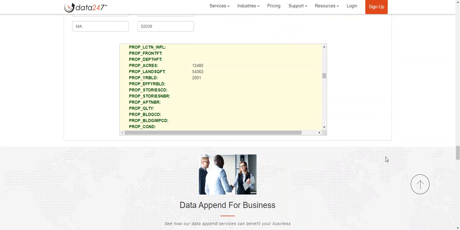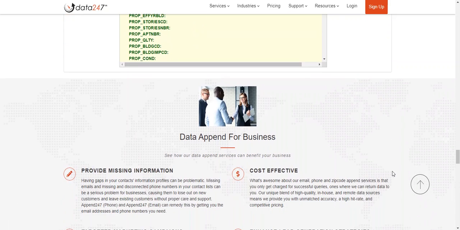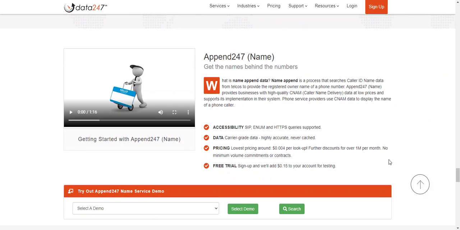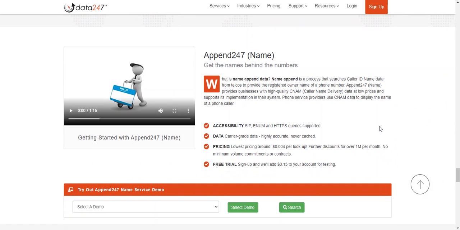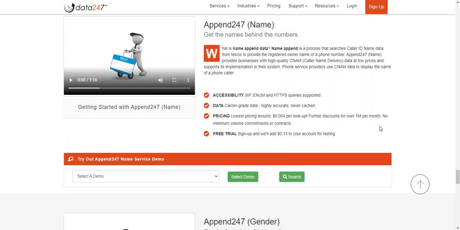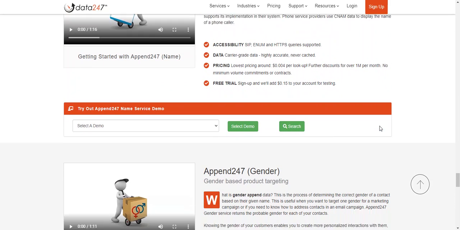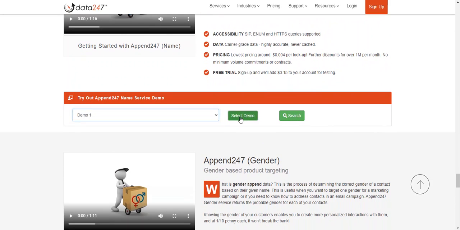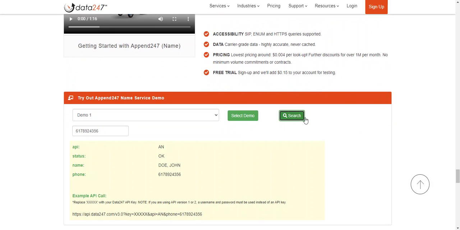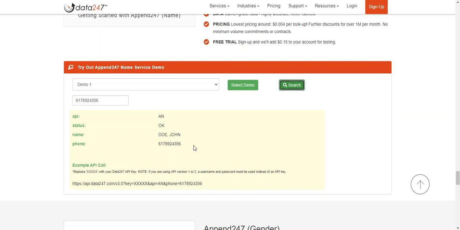Our next append service is Append 24/7 Name. So name append is a process that searches caller ID name data from telcos to provide the registered owner name of a phone number. So for this service, you would provide a phone number, and it would return the name associated with this number.